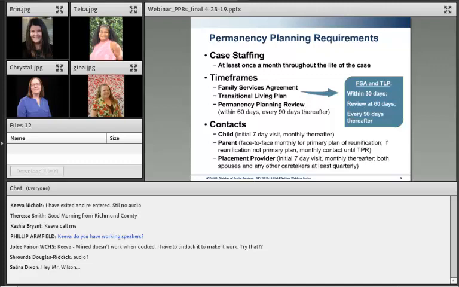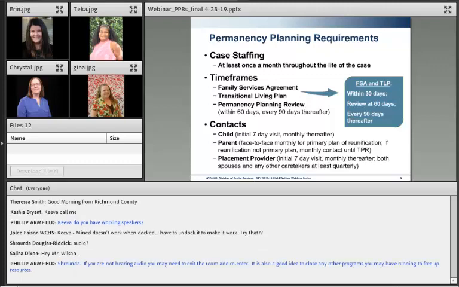So the most significant change that you see here is instead of doing these updates every 6 months, we are now doing them every 90 days throughout the life of the case. Then we have permanency planning reviews, which we will talk about in more detail throughout the webinar, but these must occur within 60 days of the child entering custody, and then every 90 days thereafter throughout the life of the case.